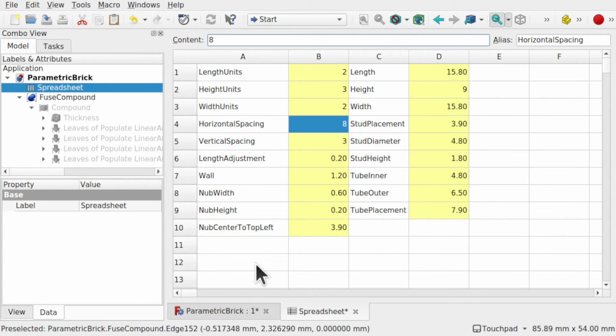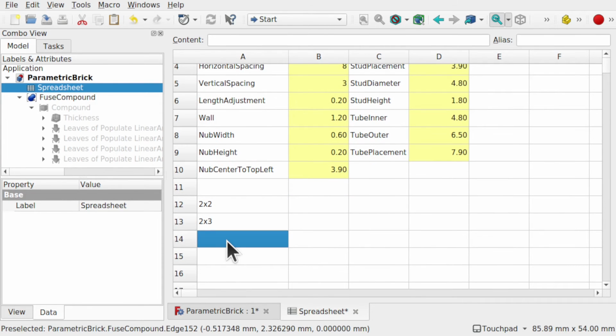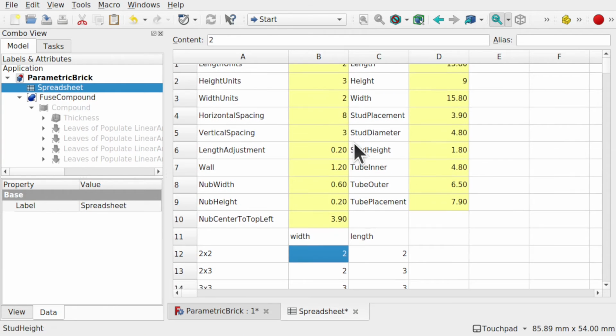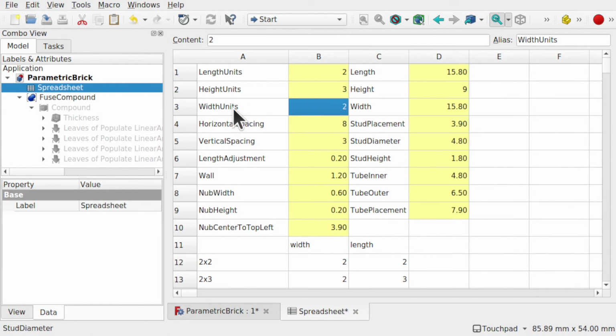I'm going to come over to the spreadsheet and start adding the configurations in here. So 2x2, a 2x3, and we'll go for a 3x3. So this is going to be the configuration table, and we'll just pad this out with the values, but we need the alias, and this is where the problems start to occur. So 2x2. I can put the column headers in here. As a matter of fact, I will. So this one's going to be the width, and this one's going to be the length. Let's take the width first. So this one here. Let's come up to the width. This one. So width units.